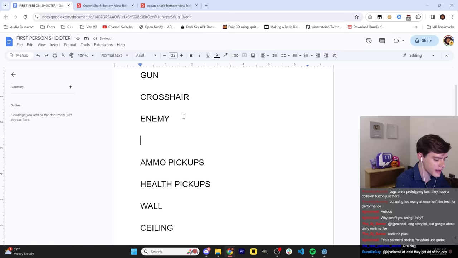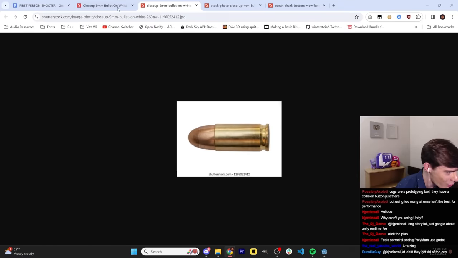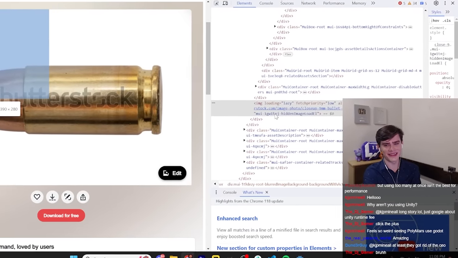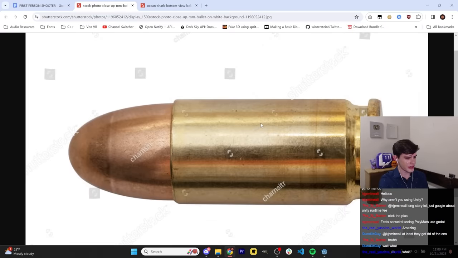So the next step is we need to make our gun have the ability to shoot. We should add a bullet sprite. This is perfect. Wait, this one doesn't even have a watermark. What? Yo, wait. I think we may have actually found a way to completely rob this website. I don't want to go to jail, so let's just use this version.